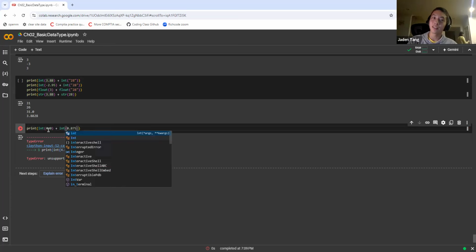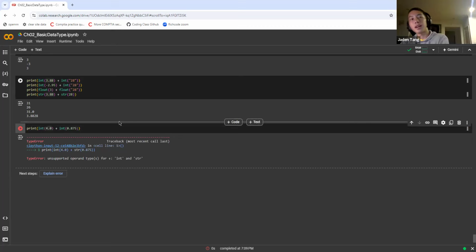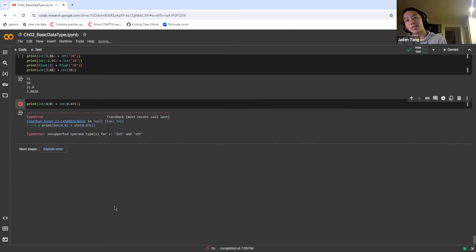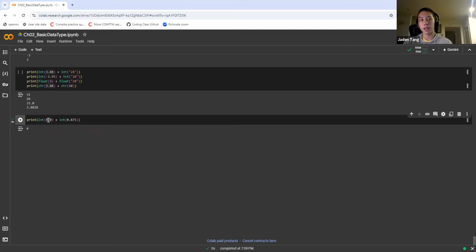Okay. Now, if we did print int of 4.0 plus int of 0.875, what would we get? Yeah, 4 is correct. Since it truncates everything after the decimal on both, and 4 plus 0 is just 4. Okay.